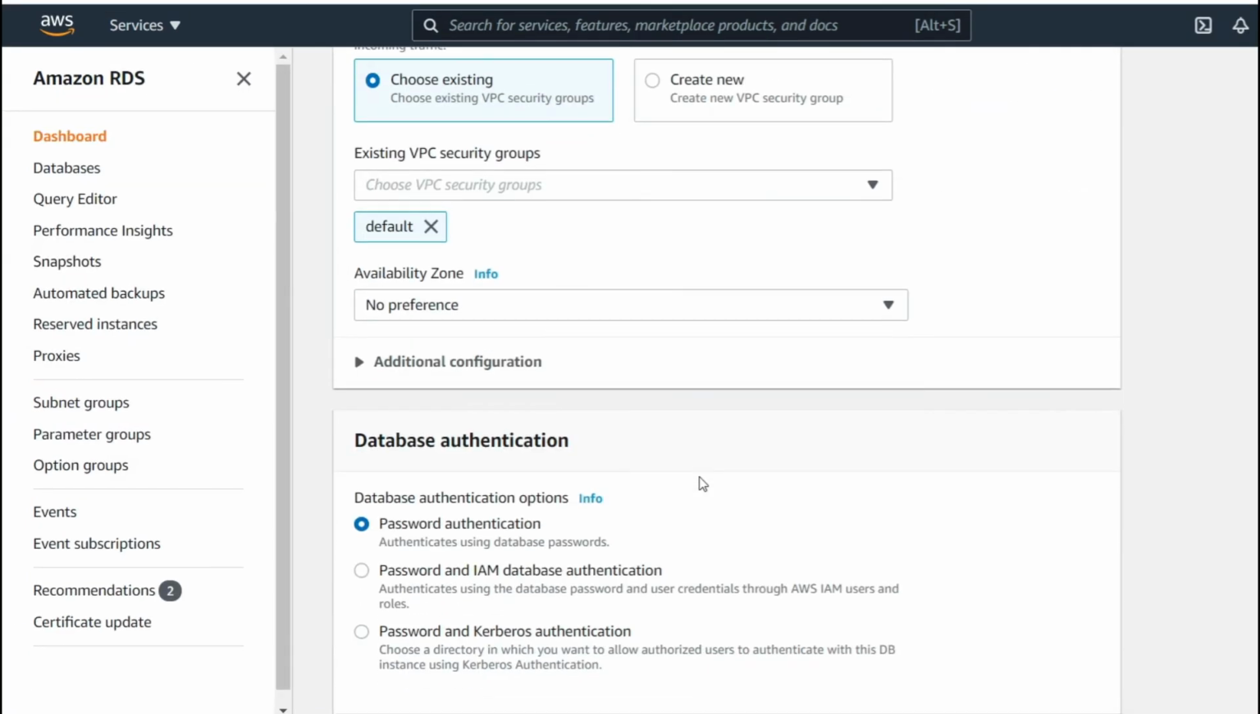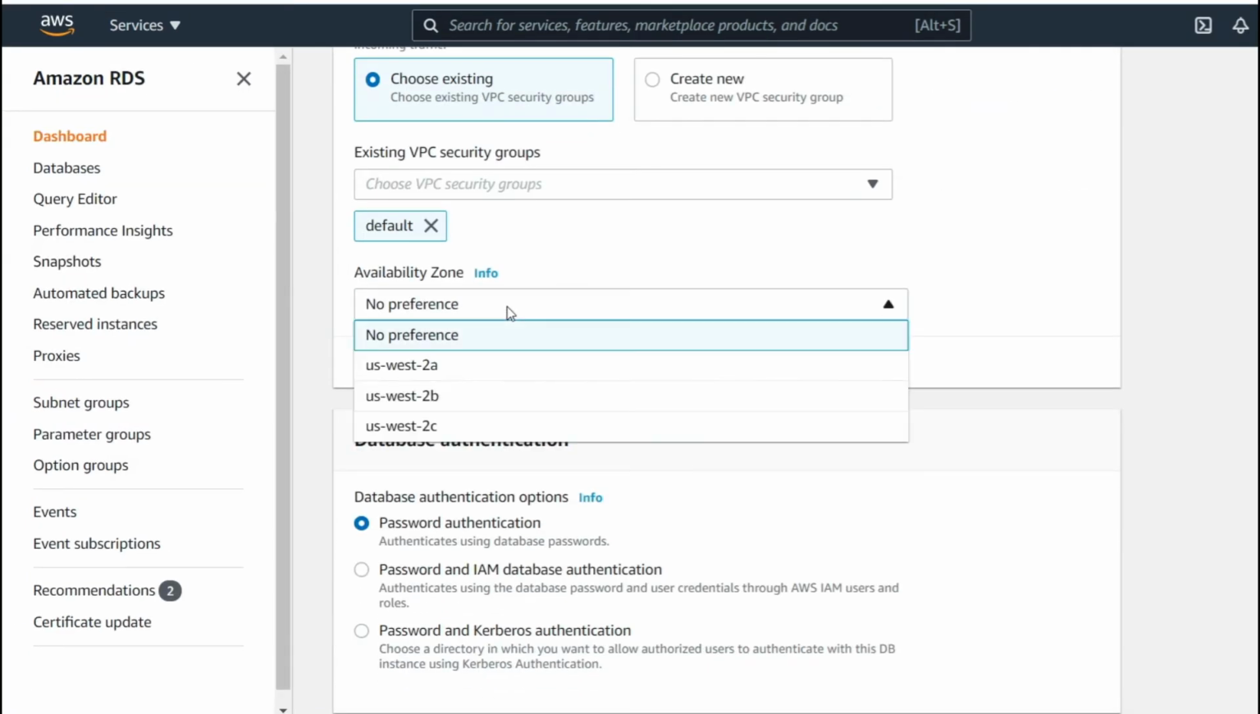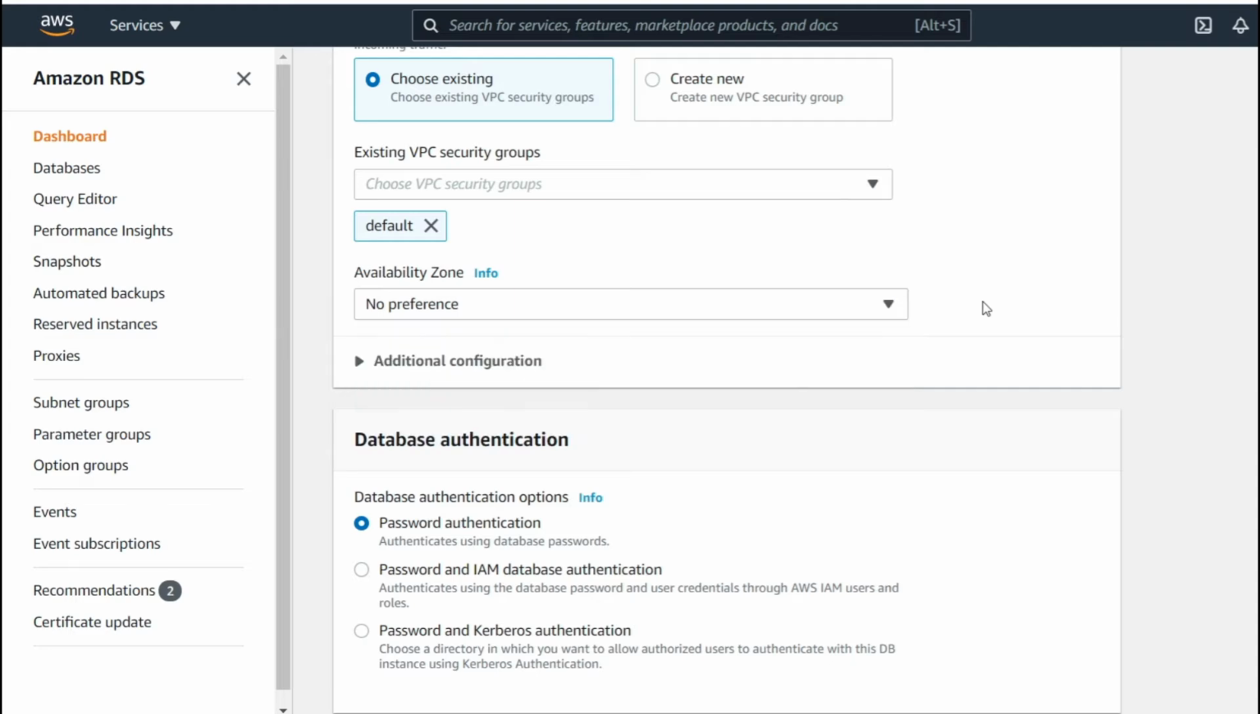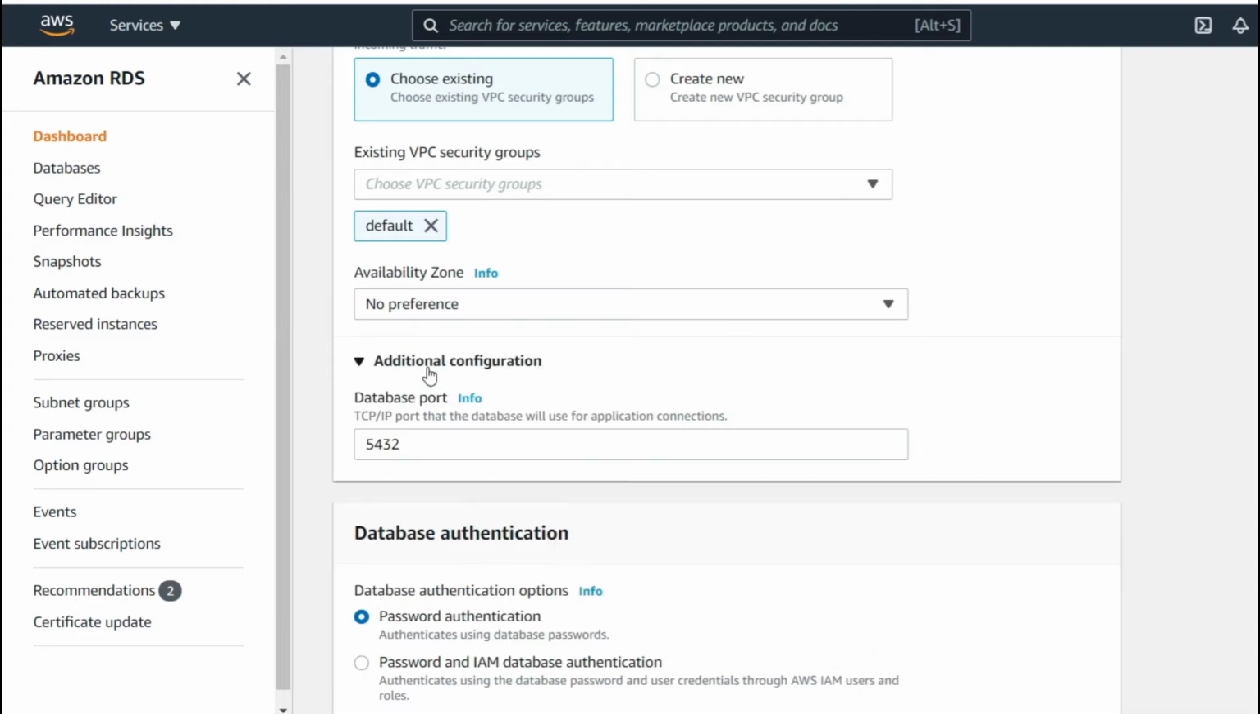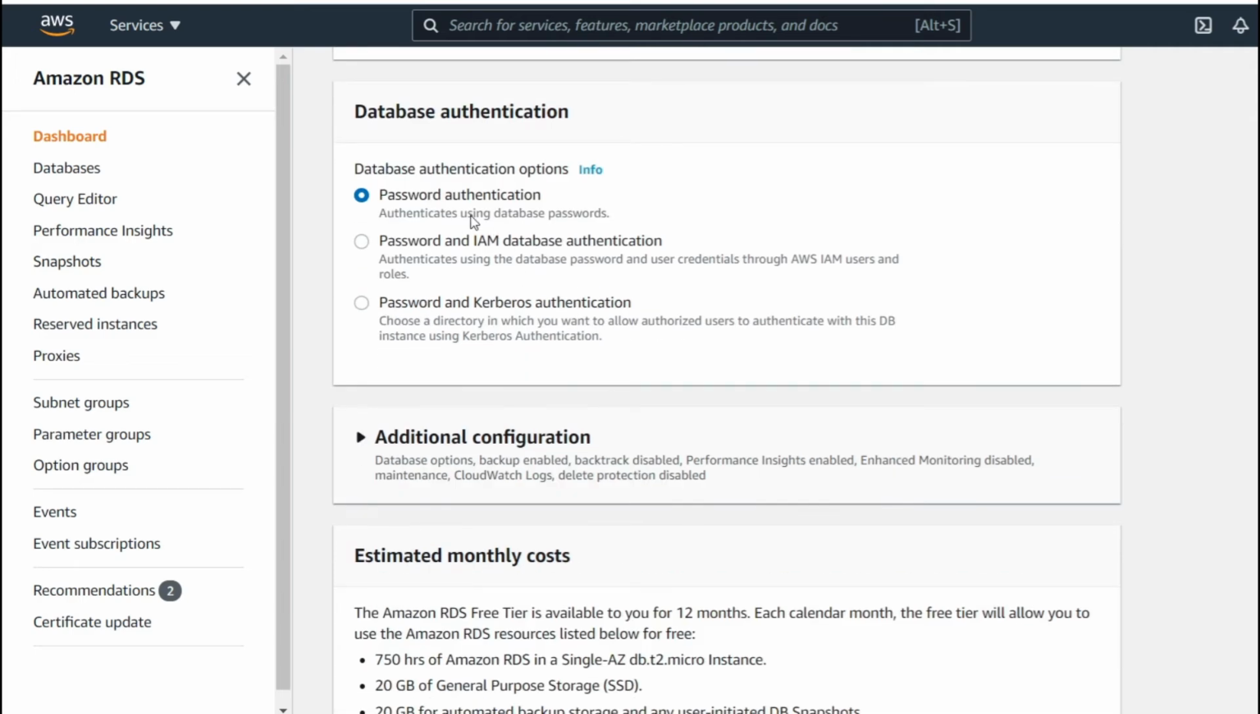Now let's come here. I don't want any preference. If you want to, you can set the preference depending on the subnet group, whatever AZ you have added here. That's not required. Okay, any additional configuration? No, let it be the default port. And there are three ways of authentication: password authentication through your workbench, IAM authentication, which is for role-based access, and password and Kerberos. This is where the default database authentication system is used, and we connect it with AD here.